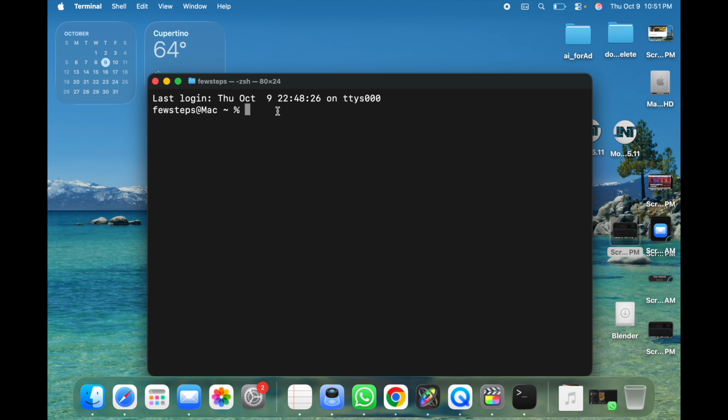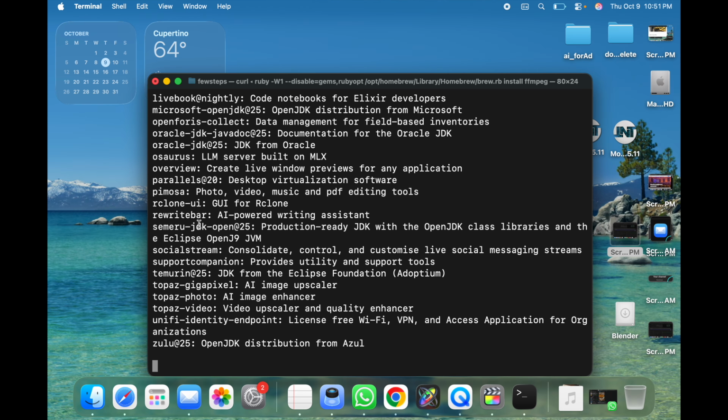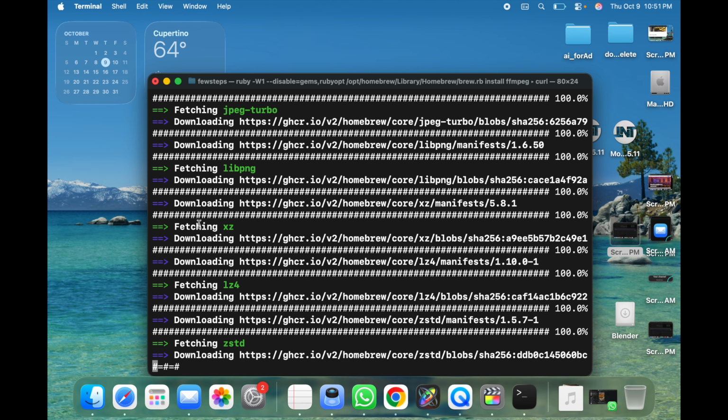Now we need to type a command, so I'm going to write the command of FFmpeg to start the installation. The command is brew install FFmpeg, and then we have to hit the return key. Once we hit return, it will show us this type of information, and when the installation is finished, it will give us the confirmation.